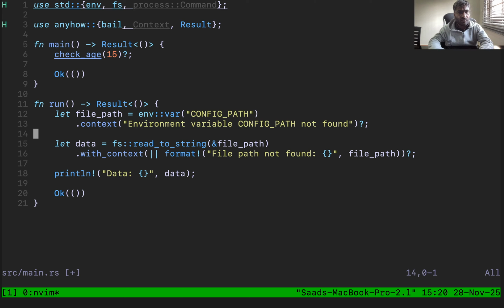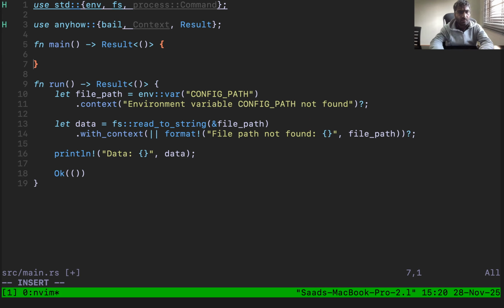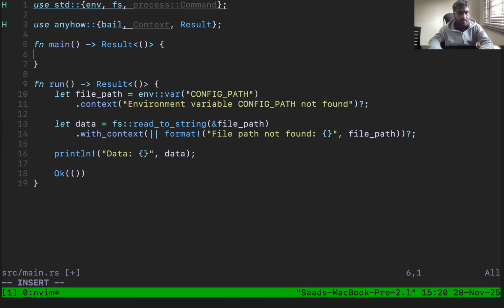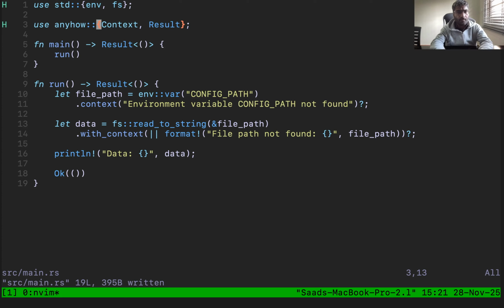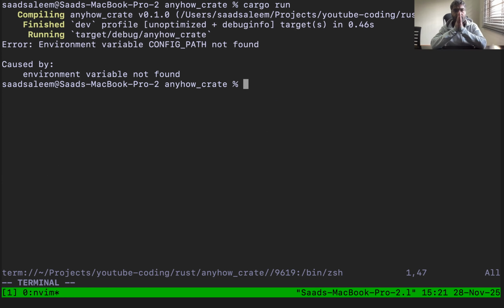So in our main function we don't have to do anything, we can simply call our run function here, nothing else. Let me remove all these because we don't need the Command struct, and also we are not going to use the bail macro. So let's try to execute it, and this time you are going to see we are combining different errors: environment variable CONFIG_PATH not found.